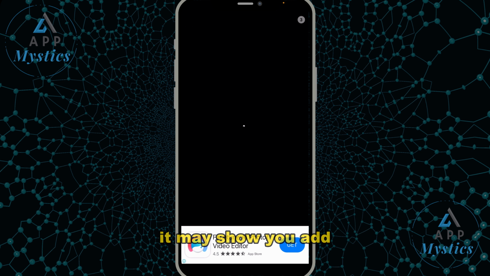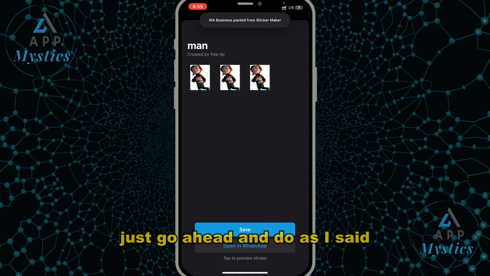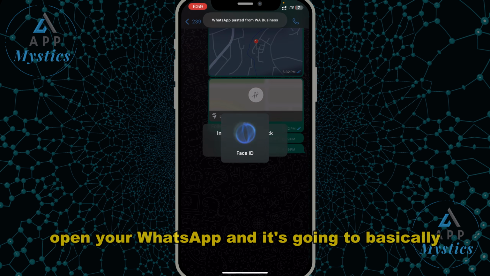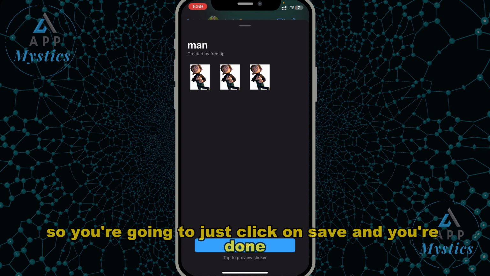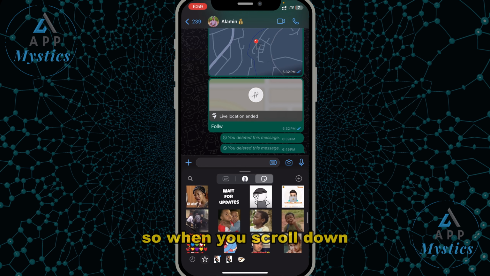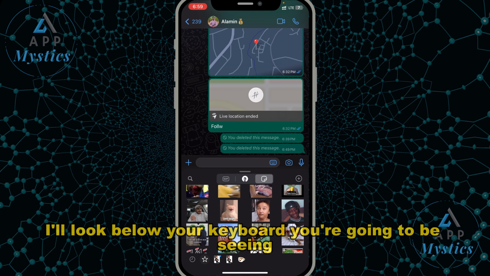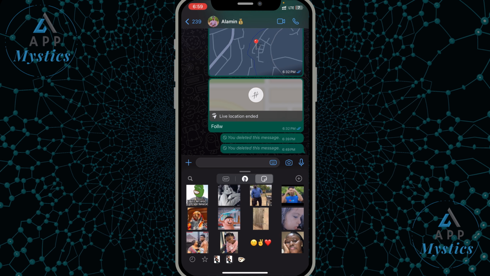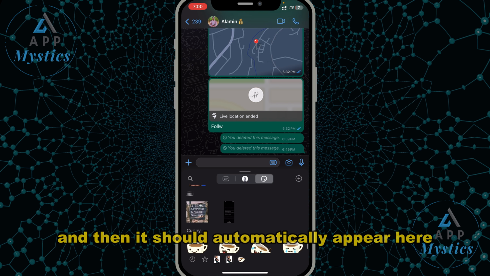It might show you Add, it might not show you Add, but just go ahead and do as I said. Open your WhatsApp, and it's going to appear here in your WhatsApp. You're just going to click on Save, and you're done. When you scroll down or look below your keyboard, you're going to see the new sticker you just added. You just click on that, and then it should automatically appear here.